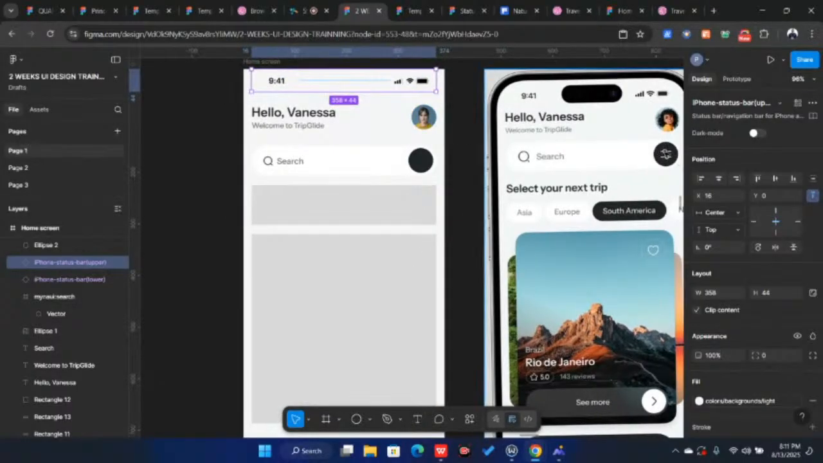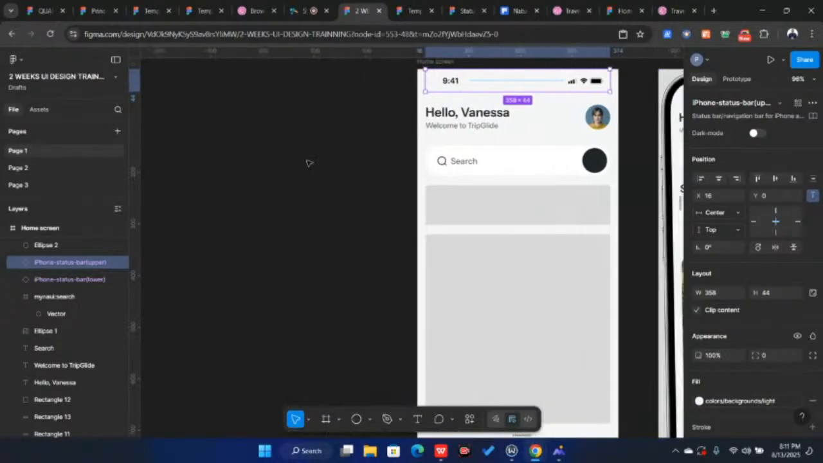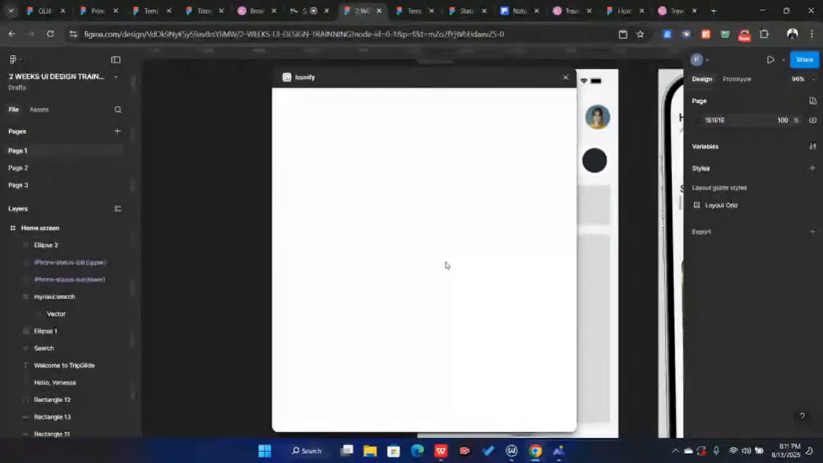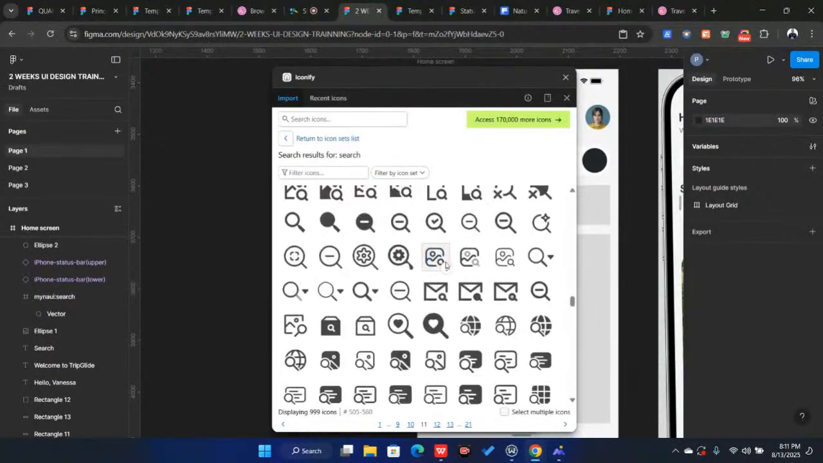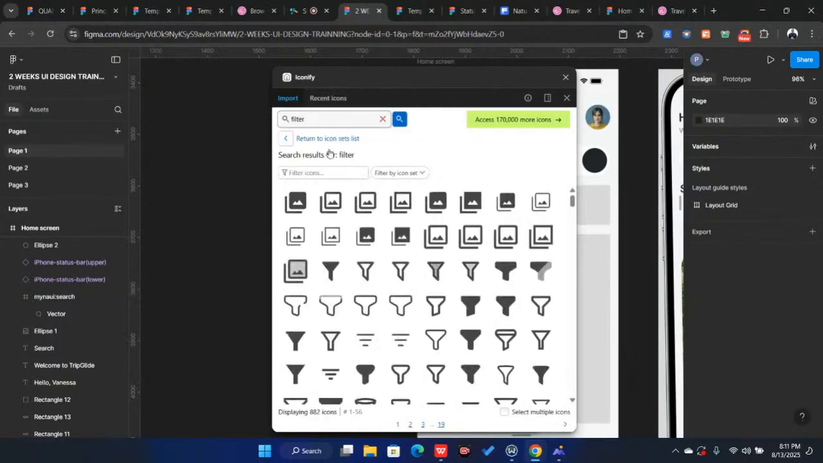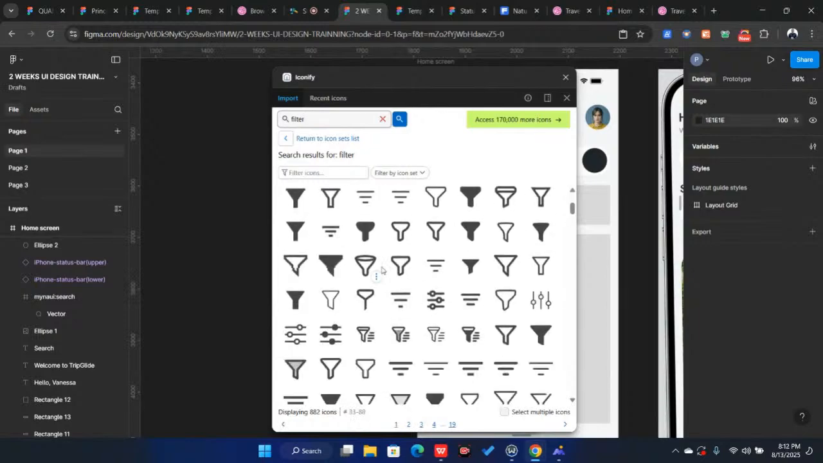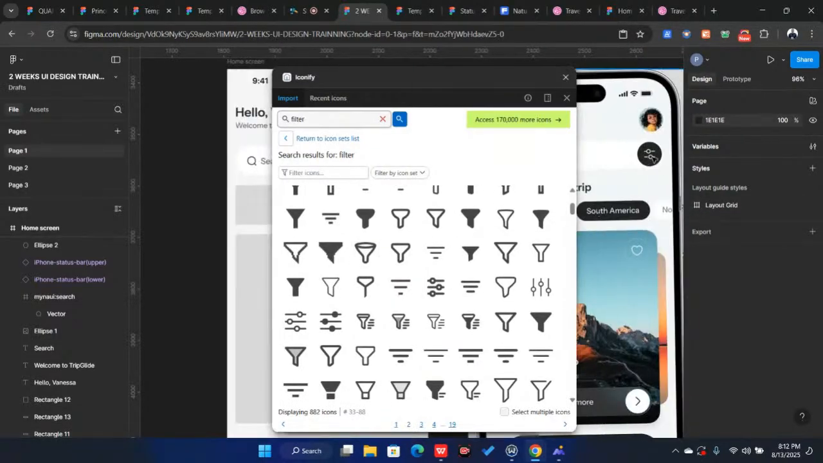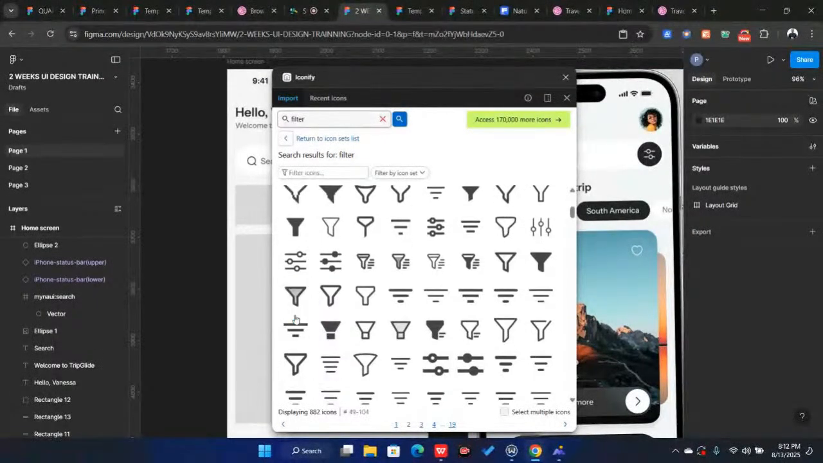Let's quickly get this filter icon. I'll right click, go to plugin, go to Iconify. Any plugin you use will appear in the recent. I'll come here and search for filter, and I'll just check it out. Let's see what the one we're looking at looks like. This is 2. I've seen 3. I'm looking for 2.